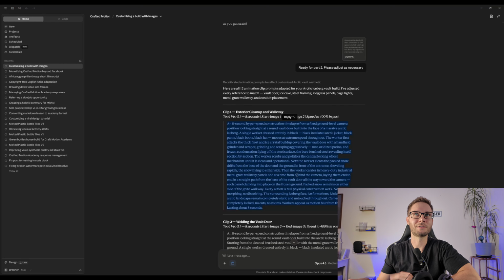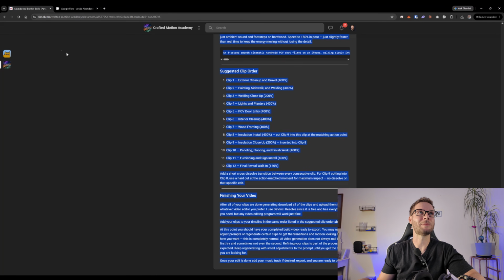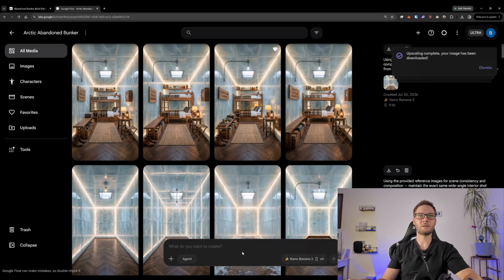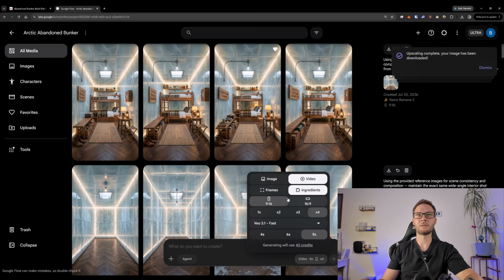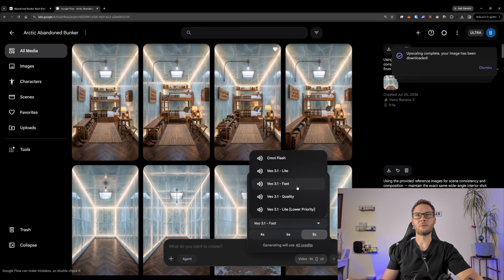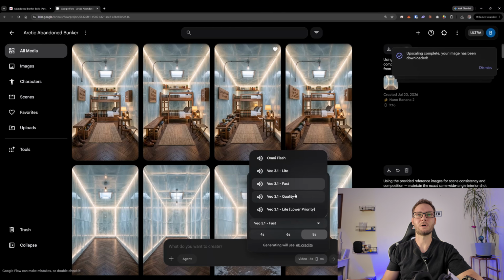And I usually like to go prompt by prompt for these tutorials. Otherwise, I might need to change something and have to have the AI go back and recreate it from scratch. So, starting with clip 1, this is an image to image. So we're using VEO 3.1. Going over to video, 9:16. We've got fast, light, or there's the free version, which is lower priority. We'll go with fast. I haven't noticed much of a difference between fast and quality.